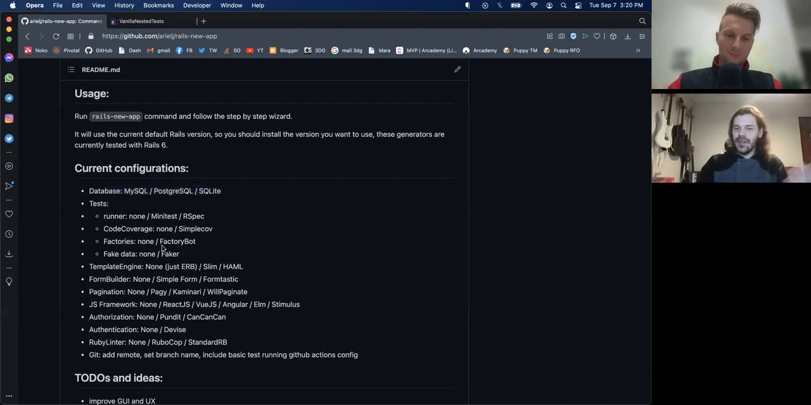So you can set up different tools for your test, different template engines, different form helpers, different pagination gems. This is also setting just one flag for the Rails new command. You can add authorization with Pundit or CanCan. You can add authentication with Devise. You can set up different linters.